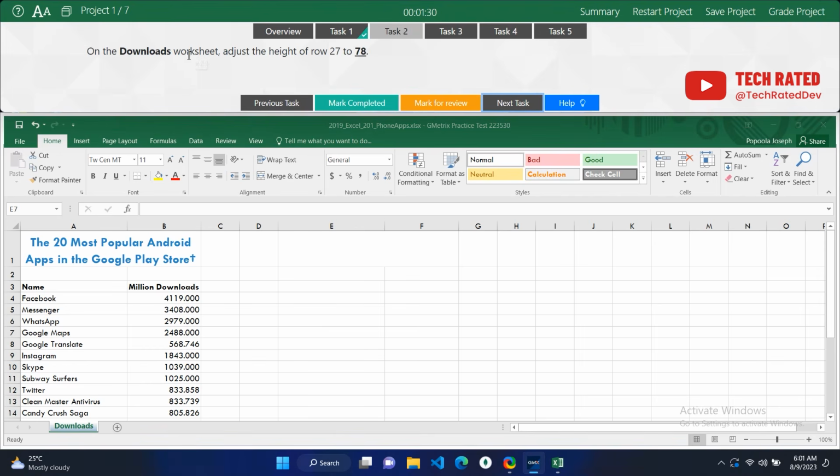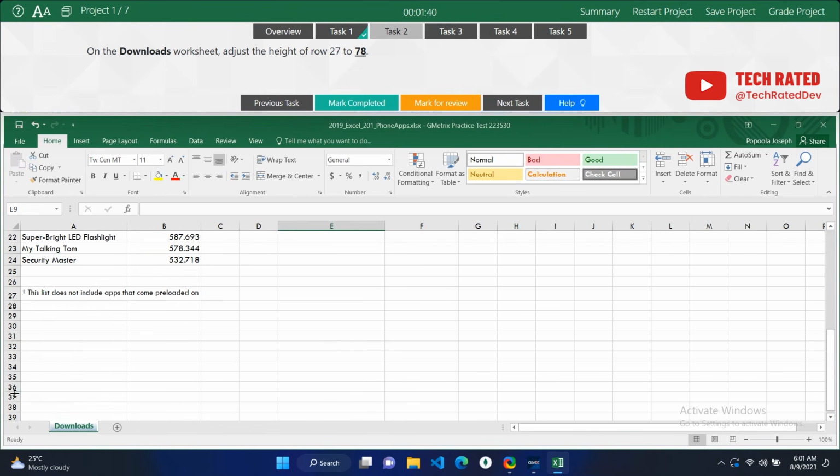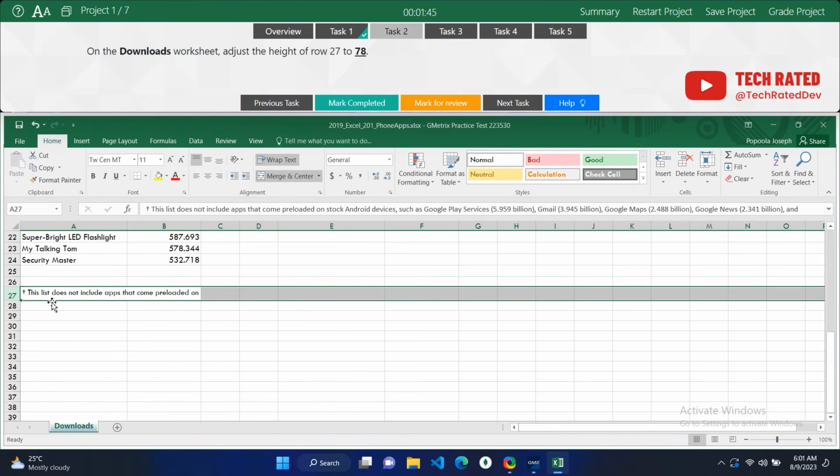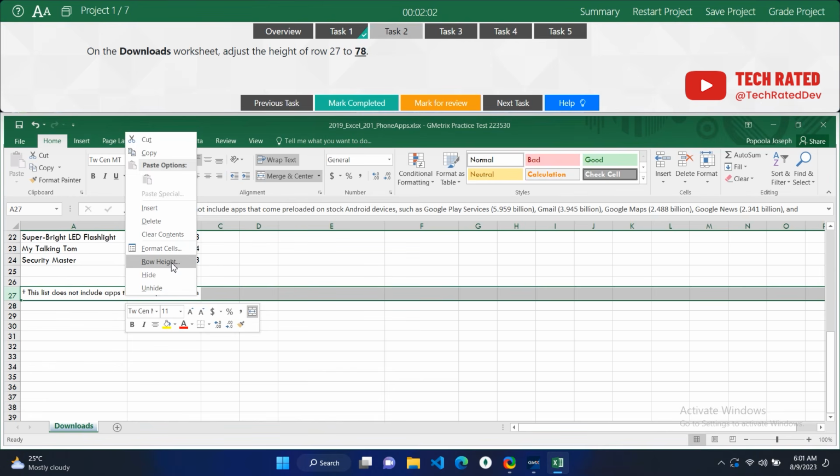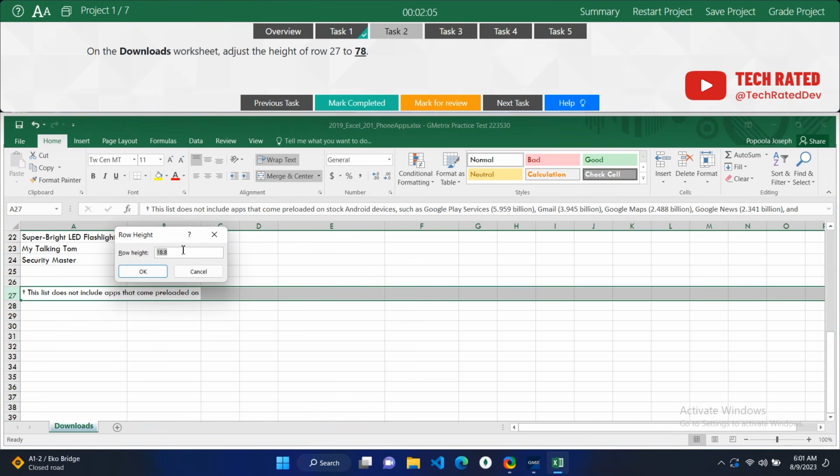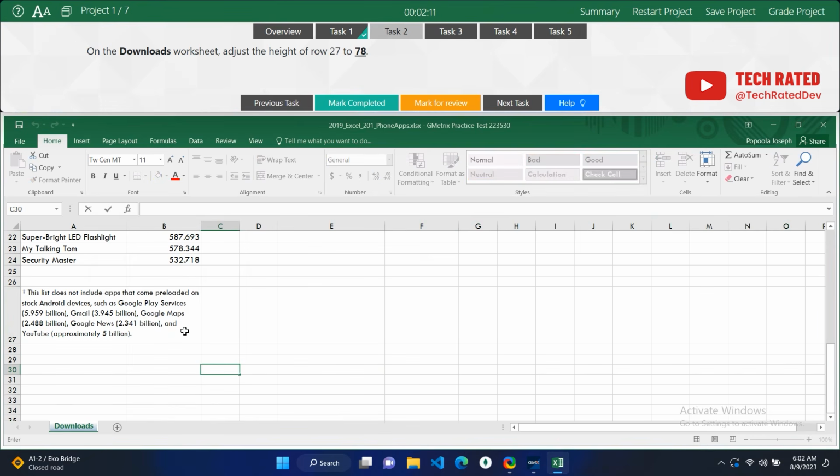This task says on the downloads worksheet, adjust the height of row 27. You can scroll down and go to row 27 here. Click it. This will select the entire row. To select the entire column, you select this. To select the row, click this, and it says adjust row 27 to a height of 78. To do this, all you have to do is right click. You see row height here. Click it and change this value to 78. Click OK, and you can see the full content of the cell. You're done with this task. Mark completed. Go to the next task.